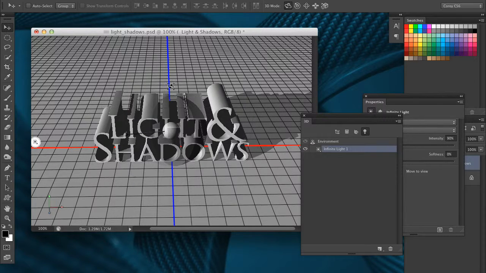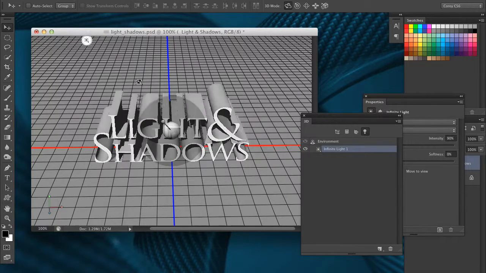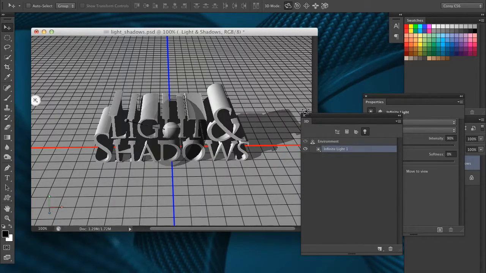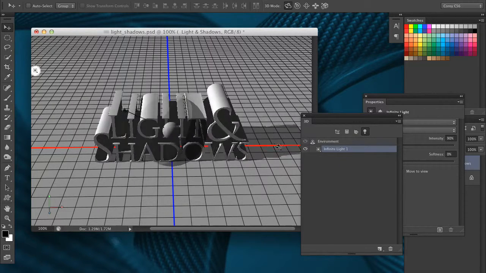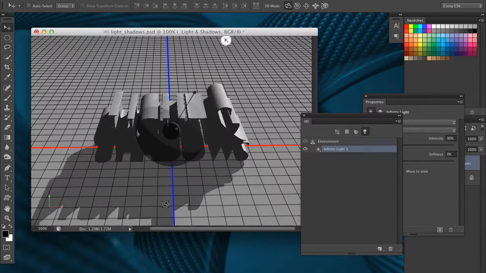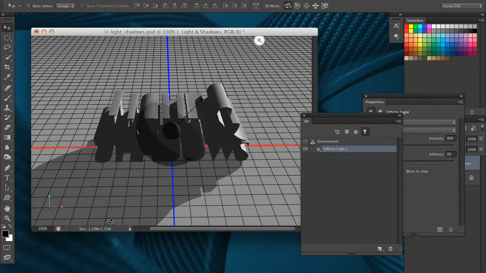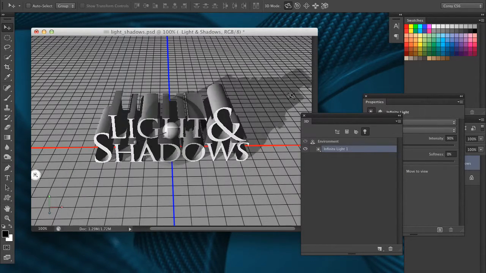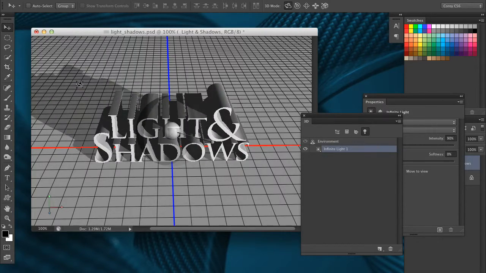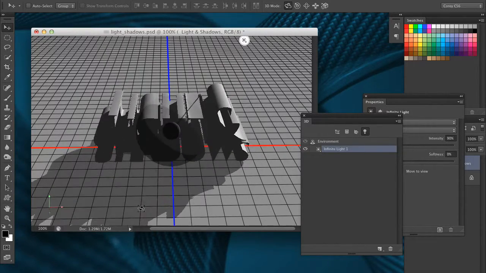Now, here's a cool thing they added in CS6. If you are trying to just get the shadow position right, and you find that moving the light around can be a little frustrating, here's a cool trick. If you hold down the Shift key, you can actually click directly on the shadow and move it around, and the light will correspond with it. So if I know I want the shadow over here, I can move it over there. I'm getting better control because now I'm controlling the shadow instead of the light.